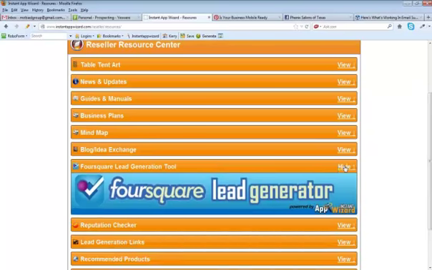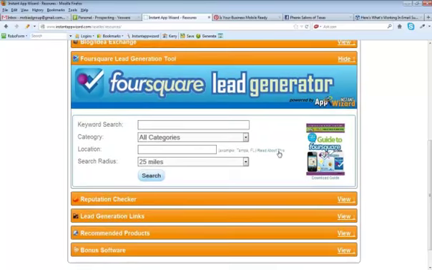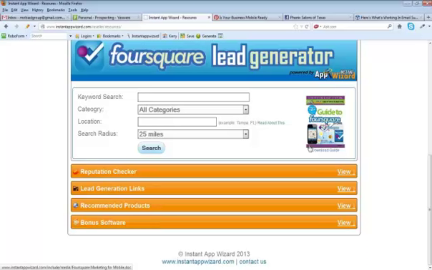The Foursquare lead generation tool. Now, I'm not even going to use this for Foursquare tonight. What I want to use this for is to find leads. Leads that I can send an email to, leads that I can pick up the phone and call, leads that I can find out if they are mobile ready or not, leads that I can find out if I even need to be speaking to them.